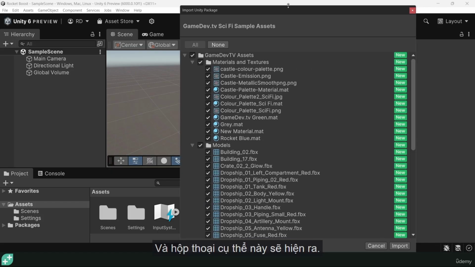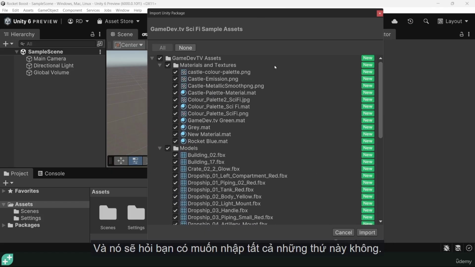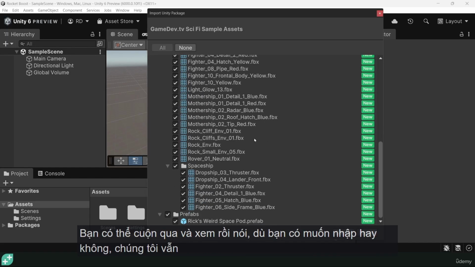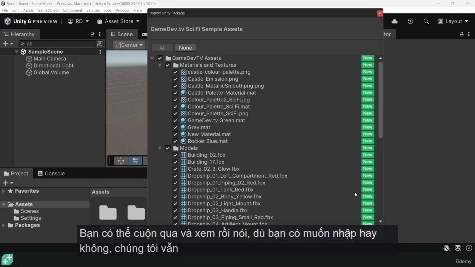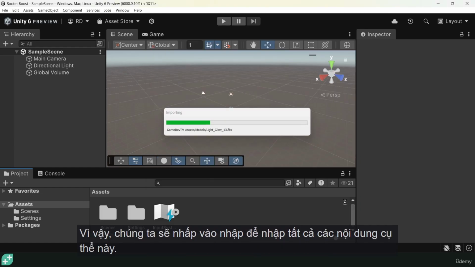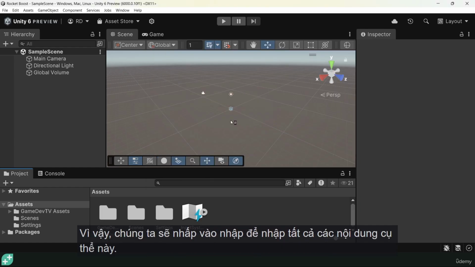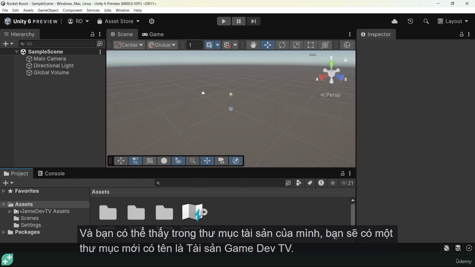Okay, and that'll pop up this particular dialog, asking do you want to import all these things? You can scroll through and have a look and say whether you do or don't want to import things. We're going to import them all because we're crazy. So we'll click import all these particular assets. And you can see down in your assets directory, you should have a new folder called GameDev.tv Assets.